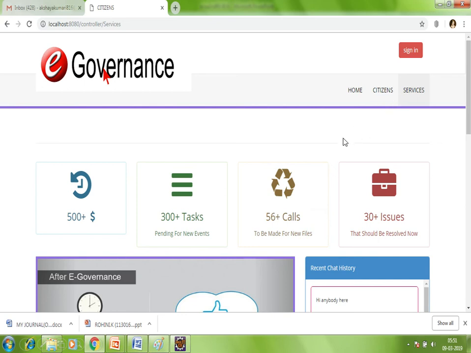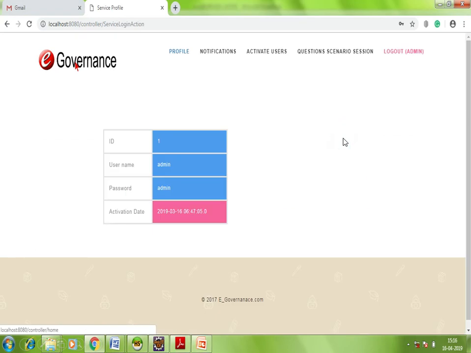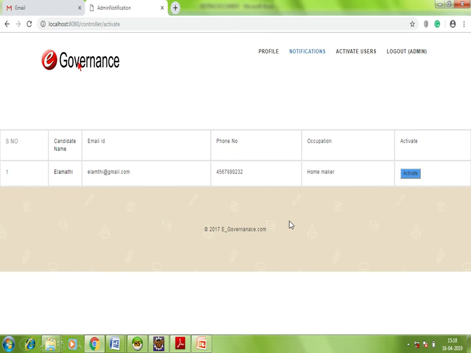This is the citizen services profile notification. This page needs to be activated by the admin. After that, only then will the OTP be generated for the user.